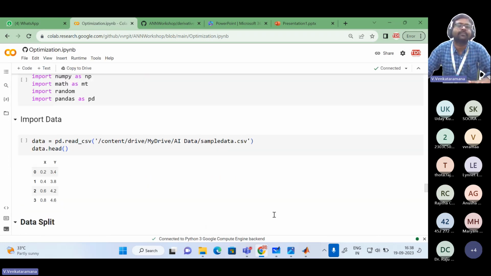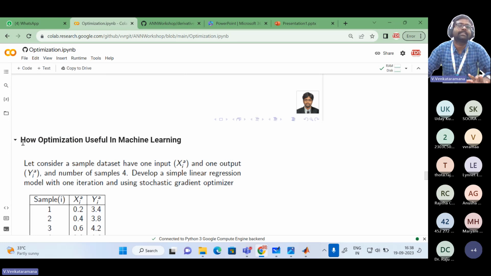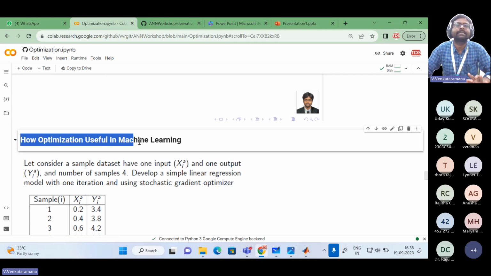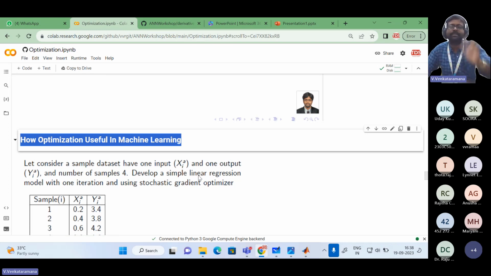Later, I will move to the artificial neural network. This is the section where you can understand how optimization is useful in machine learning. This will be discussed in the next class, which I think is on Thursday.